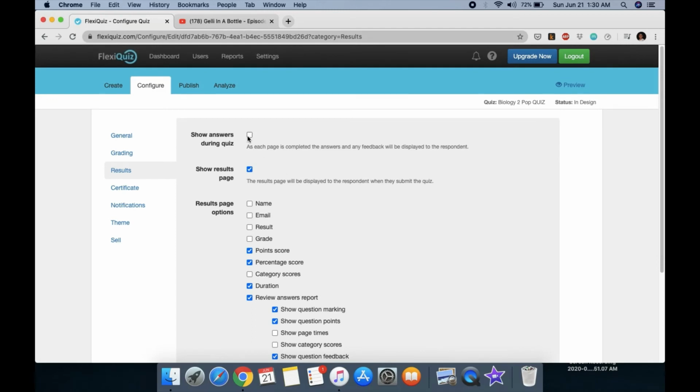Show answers during quiz. If you want them to see the answer, the correct answer after they have answered a question, check this. But that's not a good idea. Let's try to minimize the response, the feedback to students. Uncheck that. Now you can check any of these. Doesn't really matter. We're not going to show them the results.